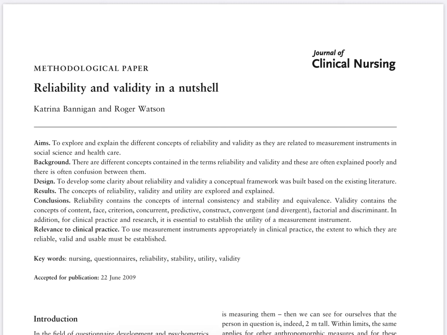Not everyone describes them in the same way. Now, there is some convergence these days and a much better agreement on what reliability and validity mean, but this article has been very widely read and highly cited, and I think is a very useful look at the concepts of reliability and validity, so I recommend it to you. You will easily find it via Google or by searching the Journal of Clinical Nursing.